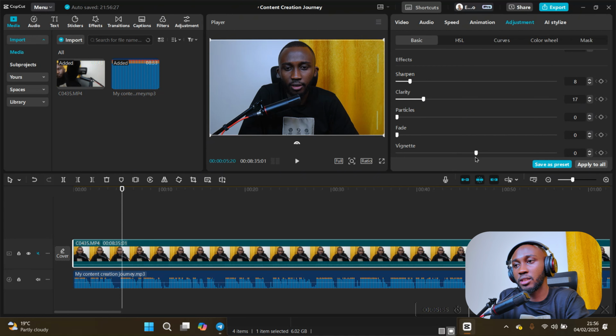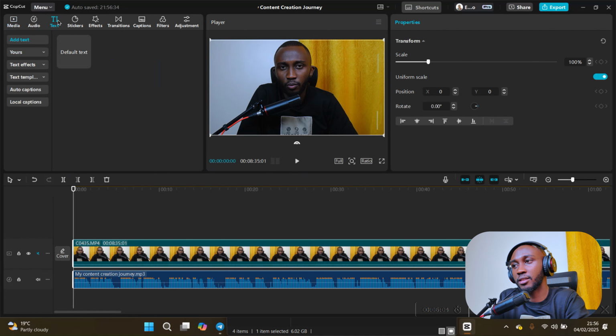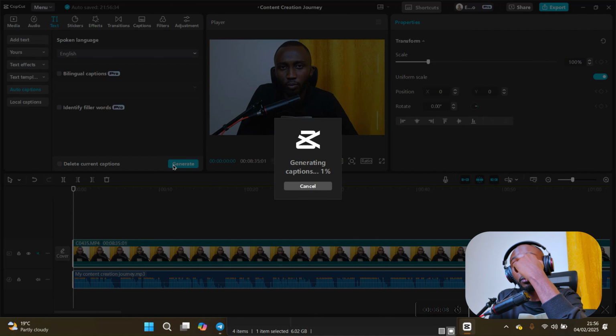Okay, now the sweetest thing about using CapCut is that it has a very powerful way of generating captions. So if I select these and then I click on text, and then I click on auto captions, and then I click on generate, it's easy for you to get started with the generation of captions. You just give it a few minutes, it's going to generate all the captions. For me, I'm using the English language, so you're going to have them ready for you. So we just give it a minute.